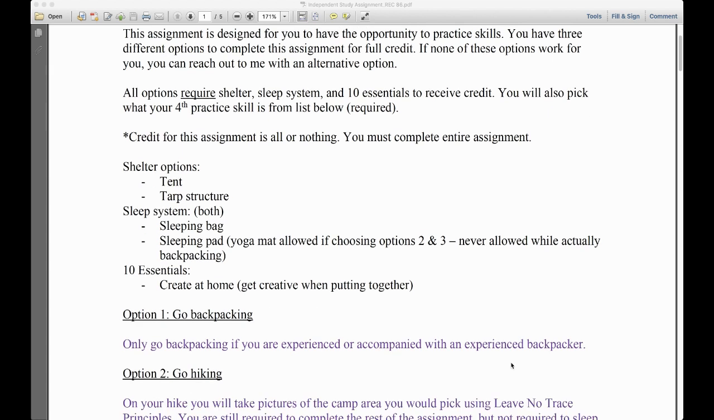This assignment is graded all or nothing, similar to the rest of the assignments in this class, because it's a credit, no credit class. So in order to do this, you will have to fill out the entirety of the assignment paperwork, which I will show you shortly.